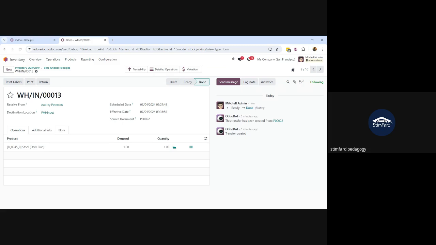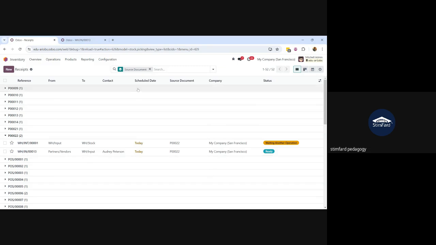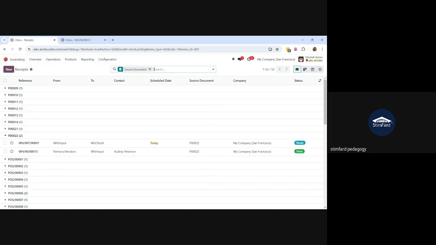Validating means I have received the products after confirmation of the product details. So now the products have been received into the input location. Okay, I will go back to the other tab. So I will refresh this to see the changes. You can see here the first one has been changed to done from ready. I have validated it, and the second one has been changed to ready from waiting another operation. Now the system is identifying that stock has arrived at the warehouse input. You can transfer it to the warehouse stock.